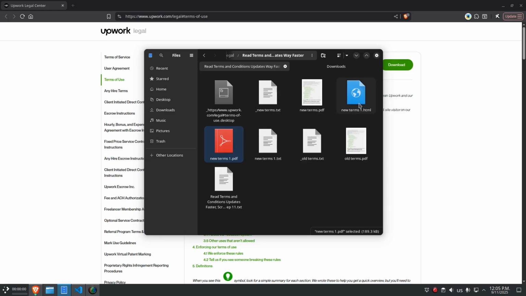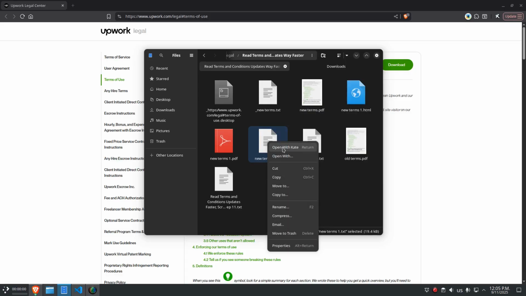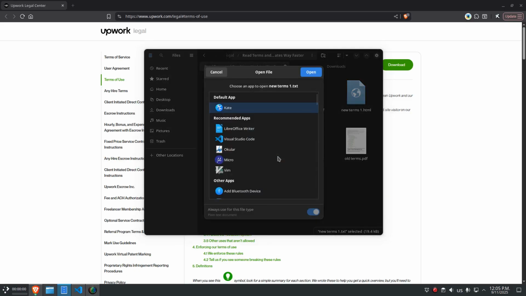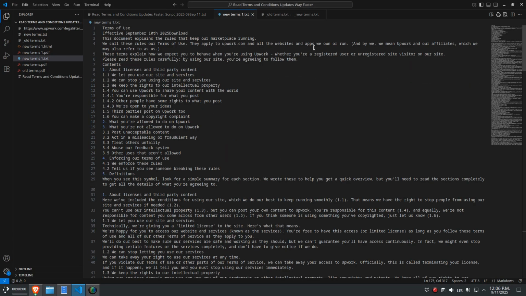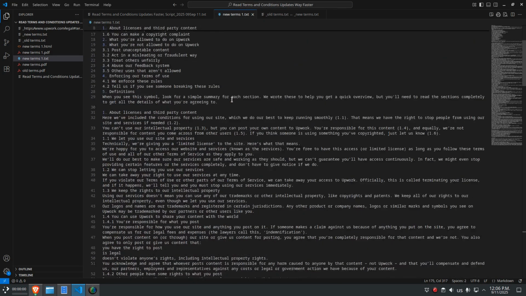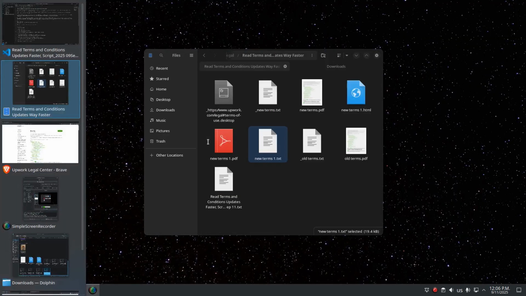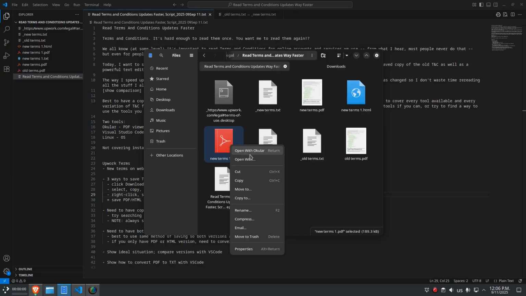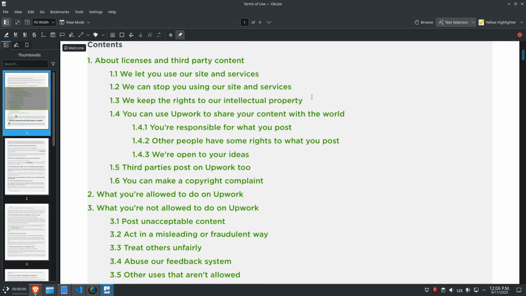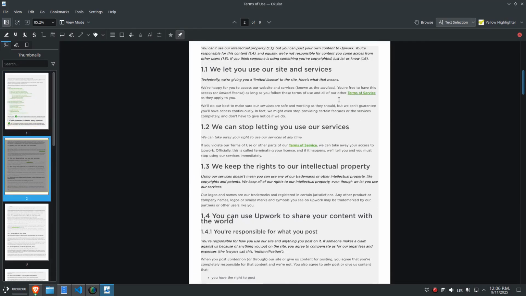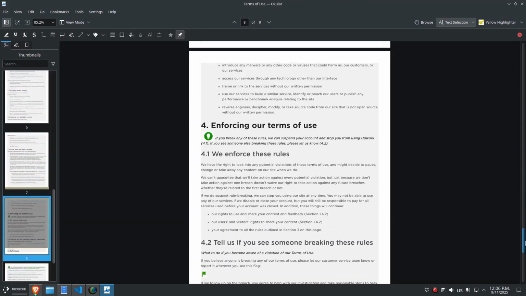I'll just show you, if I click on how, I'll show you how each of these is going to open. So for the new terms, the terms.txt, I will open it with, I'll just keep it consistent, Visual Studio Code. So this is what it looks like when you open it in Visual Studio Code. The PDF, I'm going to open it with Okular. You can see how that looks. It's the PDF version.